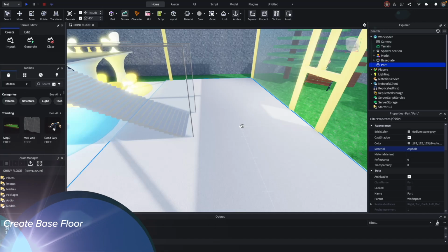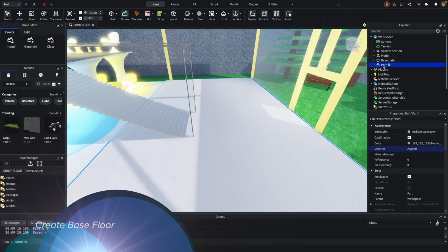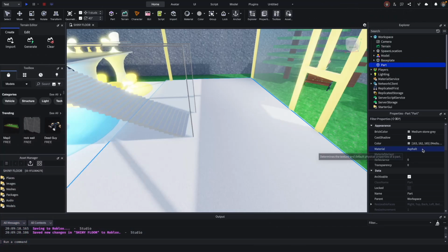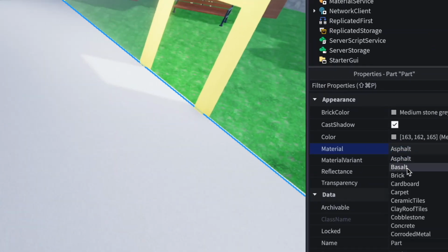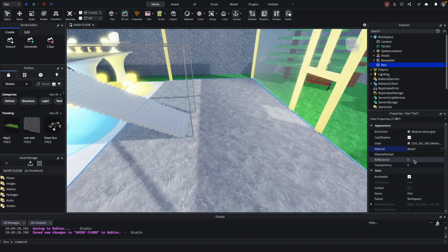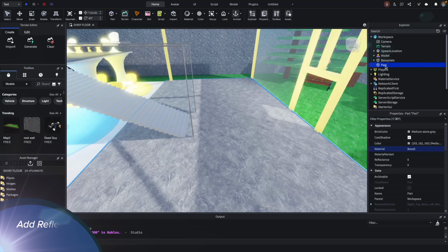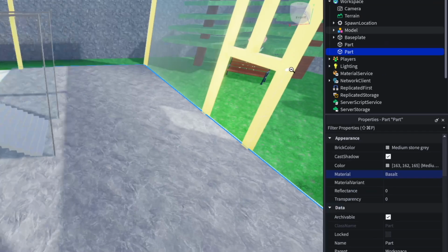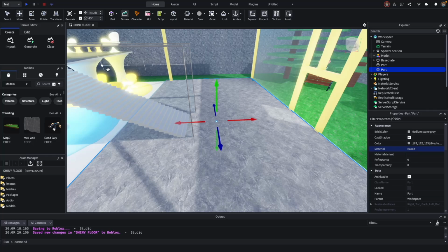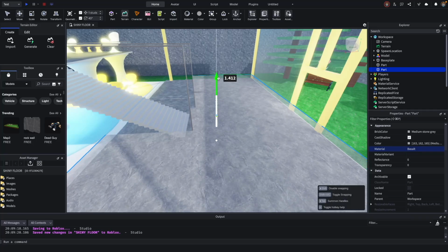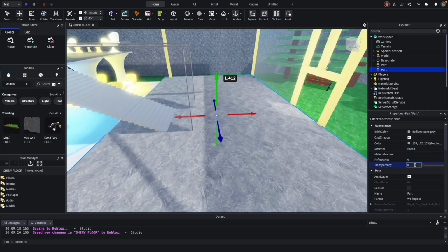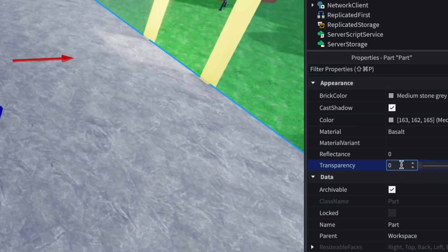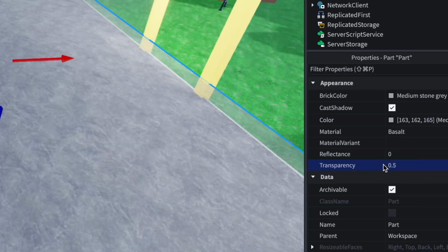Insert a part and scale it into a floor. Here I have a floor already. Set the material to something like basalt, or any material you want as your base texture. Duplicate that floor part. Move the duplicate slightly above the original. Set the transparency to 0.5. This will act as a soft reflection layer.